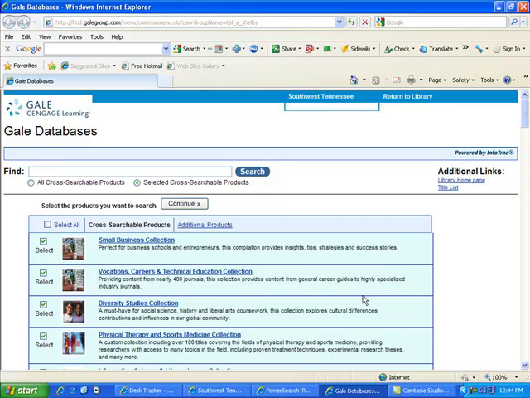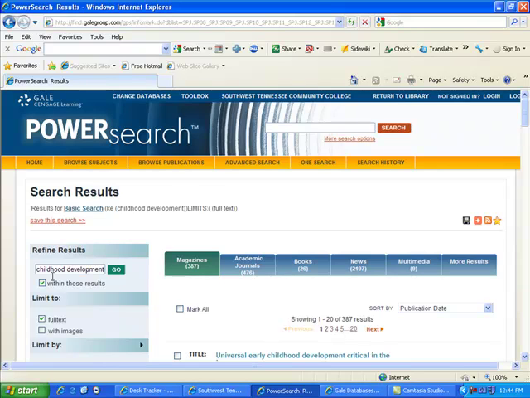And I have performed the search earlier, so I'll pull that back up. I performed a search for childhood development. And as a result of that search, I found 387 magazines. There are 476 academic journals. There are 26 books that are here. 1,197 newspaper articles, and there are 9 multimedia items. Now you're interested in academic journals, so we're selecting that particular tab.